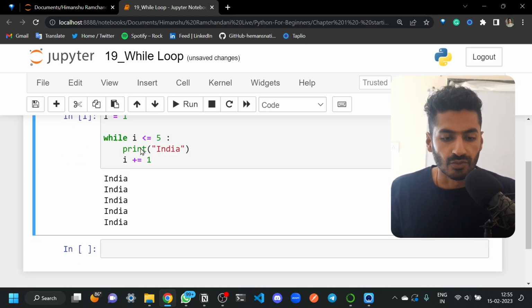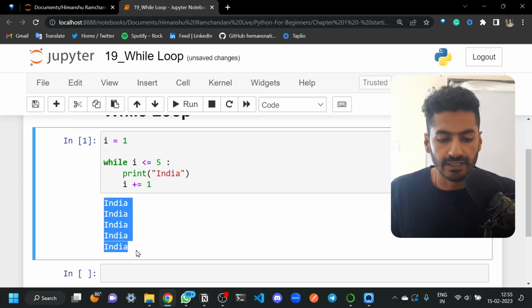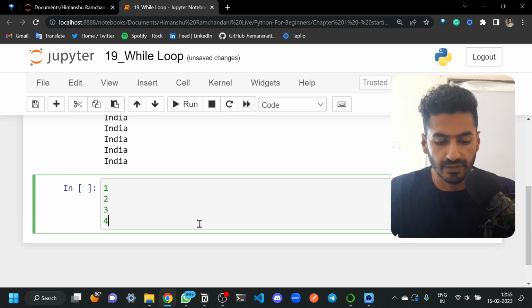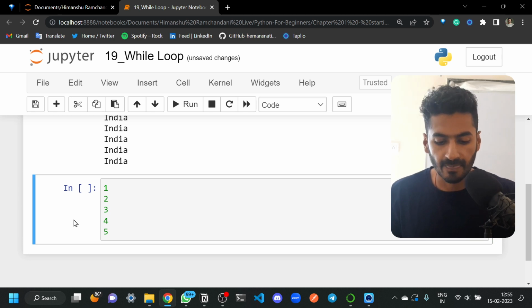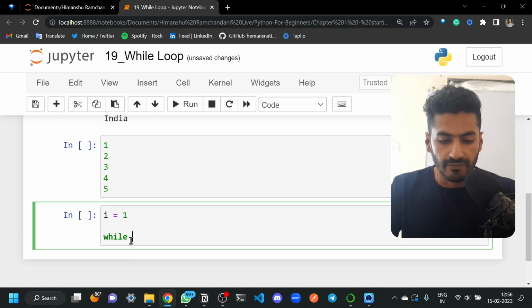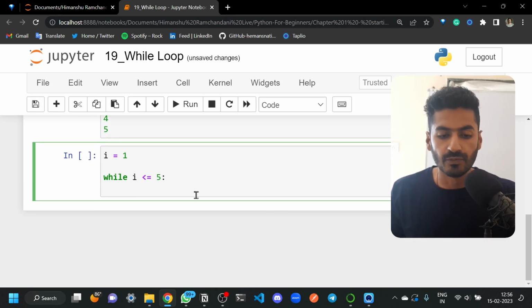So let's move forward and do a simple question here. I want to print a series: 1, then 2, 3, 4 and 5. I want to print this. To print this particular series, we have to use a while loop again. We also need a variable here, so I'm using I again. If I write while, let me give a condition: if it is less than or equal to 5, the while loop will execute 5 times.